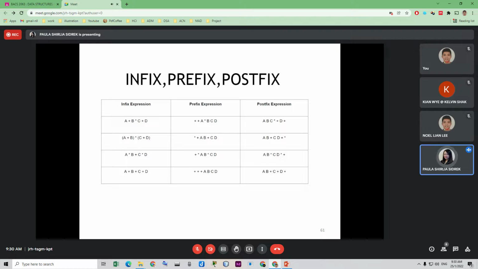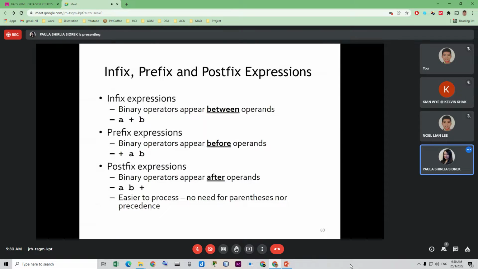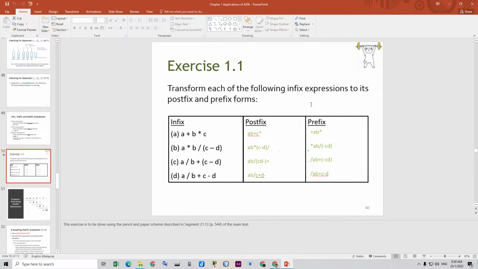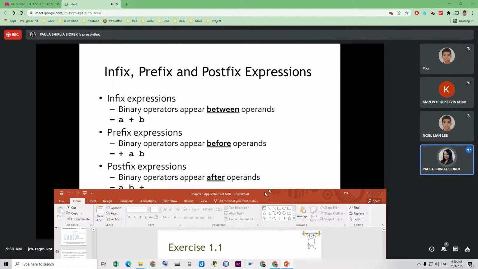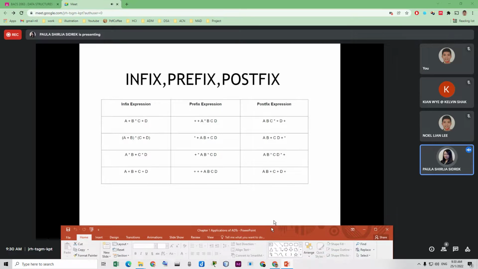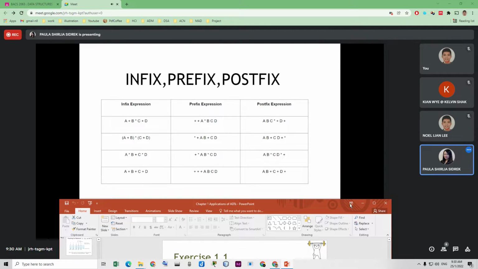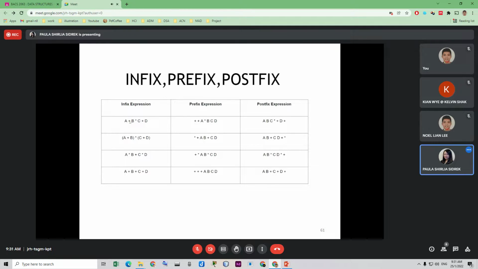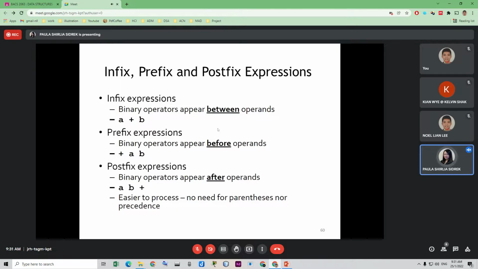A plus B multiplied by C plus D. What is your prefix? In prefix, your operators appear before your operands. Therefore, here your plus would be in front. You have two pluses, and then you have A multiplied by B, C, and D. So there's the prefix: your operators appear before your operands.